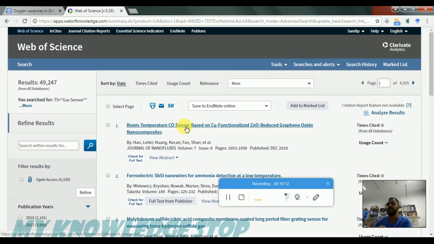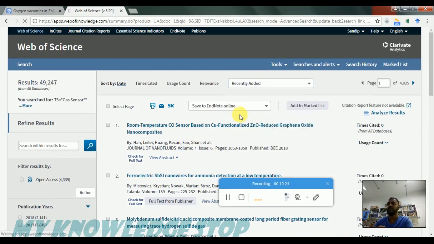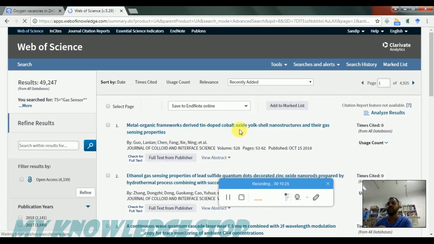Okay, and then if you want to basically look into it in terms of date, you can always go from here: oldest to date, recently added, and so on. So if you go from the recently added publication, you can see which is the latest publication in gas sensor.